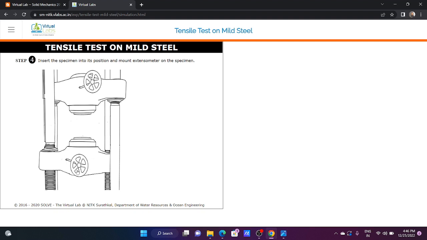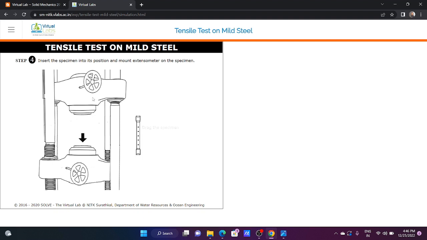Now click on this. Here the two jaws will be there: the upper jaw, and this is the middle jaw, and at the below side another jaw will be there, that is the lower jaw. In the UTM, the upper one and the lower one are fixed, and the intermediate or middle jaw will be moving upside and downside, and we have to fix the specimen in between the upper jaw and the middle jaw. So we first have to position the middle jaw here, and then you have to place the specimen.